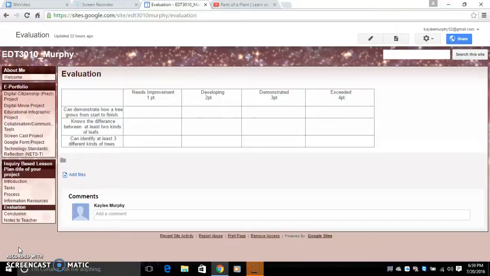So can they demonstrate how a tree grows from start to finish? That was on day 1. Can they identify at least 3 different kinds of trees? And do they know the difference between at least 2 kinds of leaves? And that can either be one leaf is rigid and one leaf is super small compared to super big. I did the scaling on 1 needs improvement, 2 developing, 3 demonstrated it, and 4 exceeded it. So that is my evaluation for this lesson.